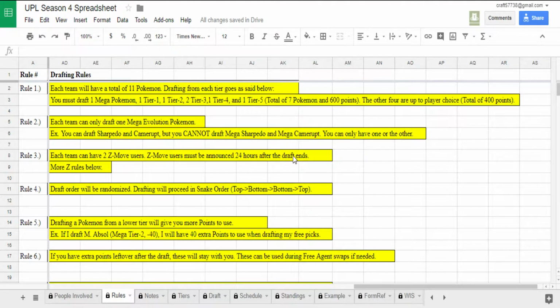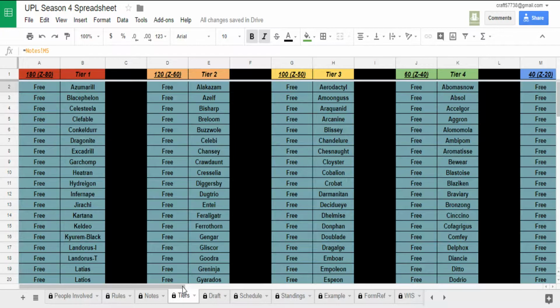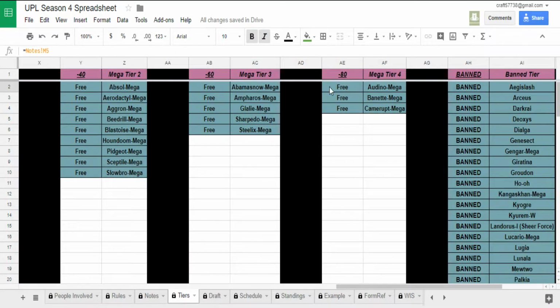You must draft 1 Mega Pokemon, 1 Tier 1, 1 Tier 2, 2 Tier 3s, 1 Tier 4, and a Tier 5, which will add up to 600 of your 1,000 points. Then you will have 400 points left to draft 4 more Pokemon. Now, this isn't entirely true because if you draft a Mega Pokemon, that is negative points, and by that I mean in the last 3 Mega Tiers, Mega Tier 4, 3, and 2, you actually get some extra points. You will get either 40, 60, or 80 extra points for those 400 points, which can be pretty useful.